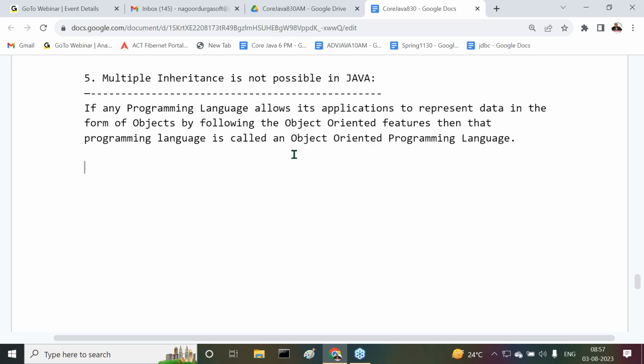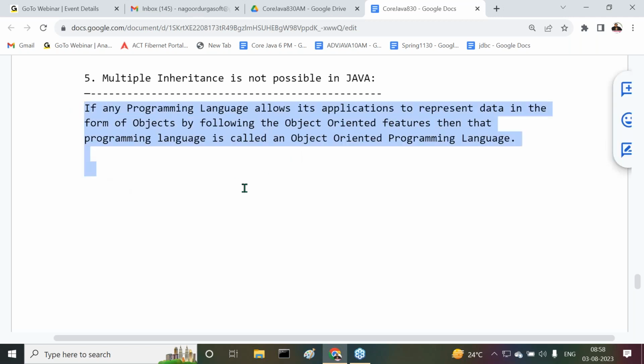We have to understand this clearly. Please try to read out this point, whatever I'm telling you now. If any programming language allows its applications to represent data in the form of objects by following the object-oriented features. Any programming language allows representing data. Data is available, and we have to represent the data.